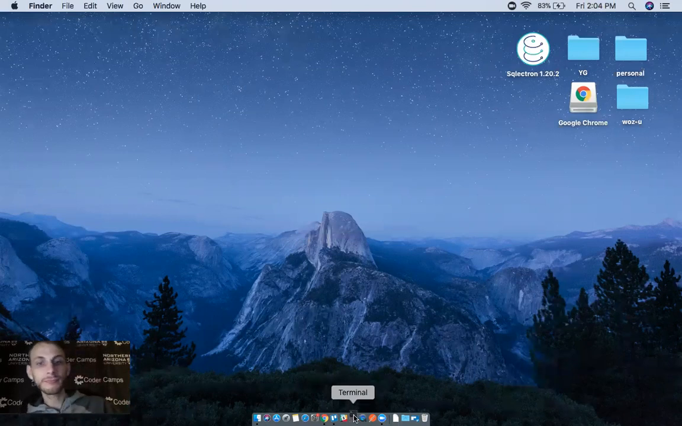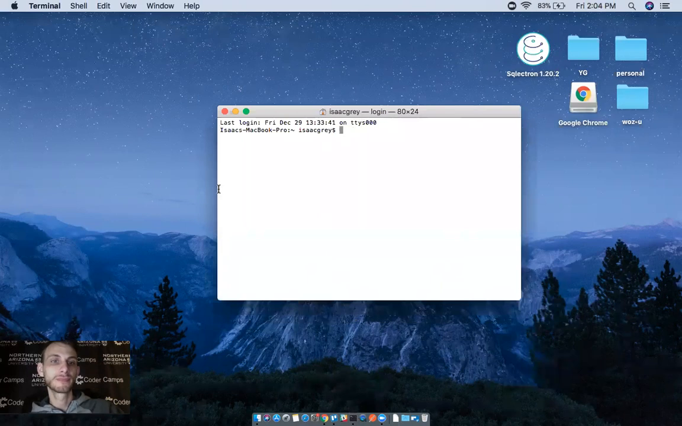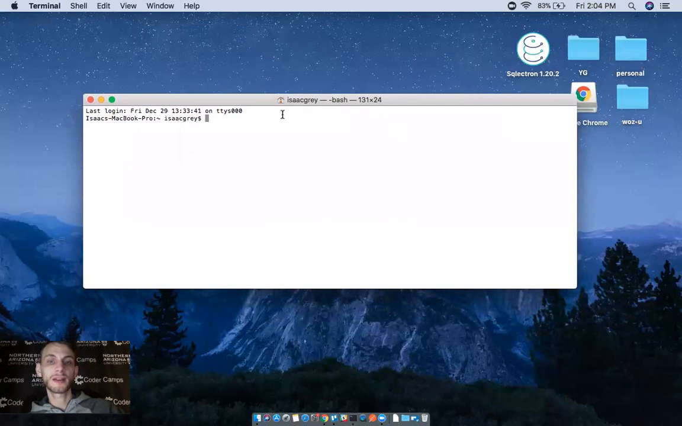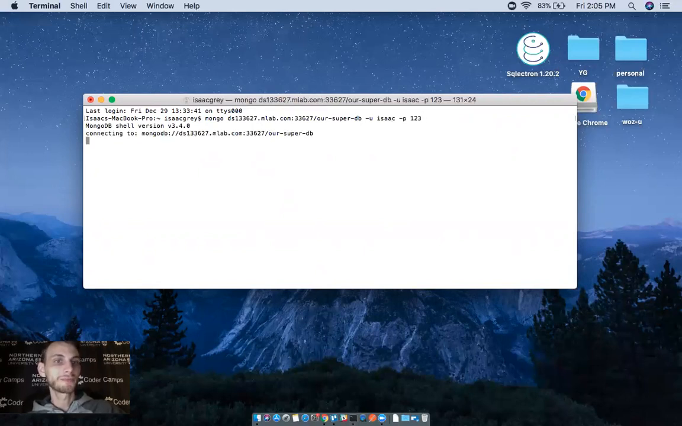Let's go to our command line and start off by pasting that in. But before I hit enter, I'm going to come back here and change out this database user because it's just a placeholder. So I need to say the database user is Isaac, and the password was 123. Now if I hit enter, using my Mongo shell, it's now connected from my local machine to that database in the cloud.